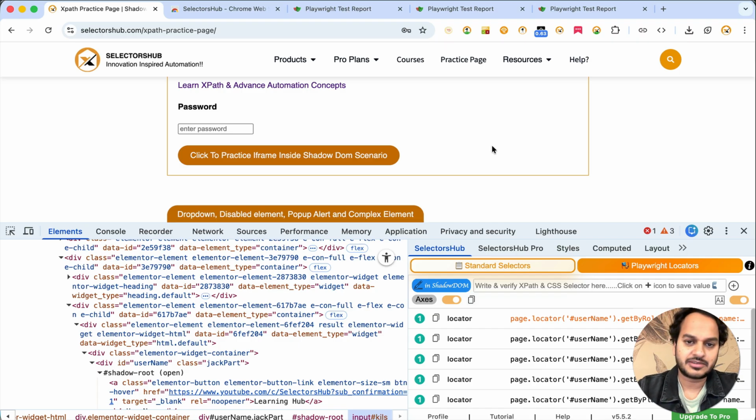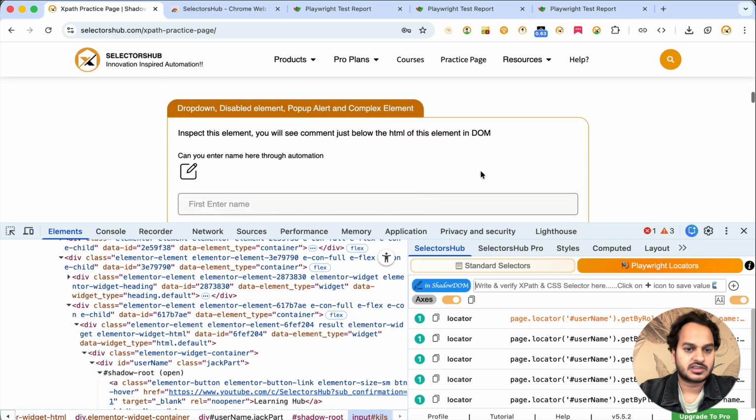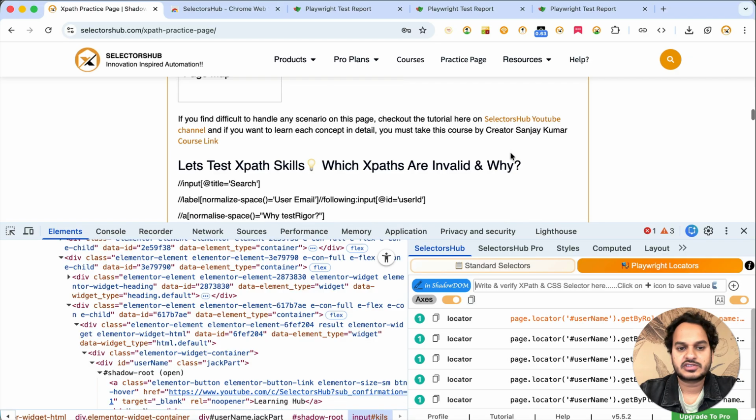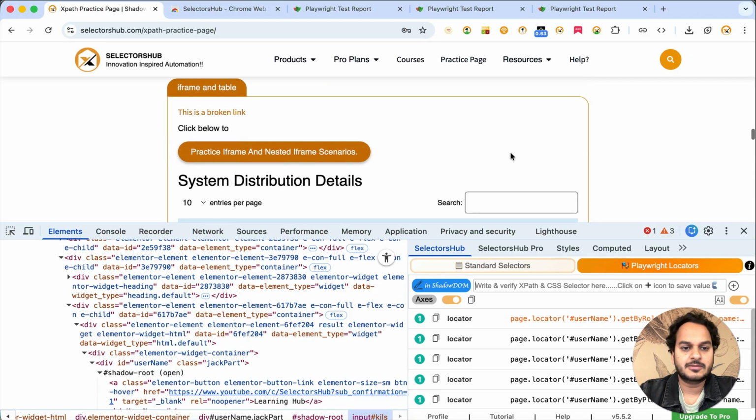Then there are iframe scenarios as well. If you want to handle iframes or more complex scenarios like Shadow DOM inside iframe, all those things you can do the same way. Just inspect and you get the complete thing, like the iframe locator. Okay, let me show you guys the iframe scenarios as well.